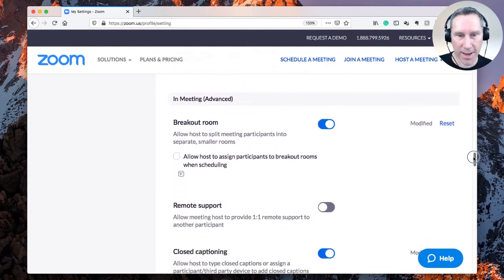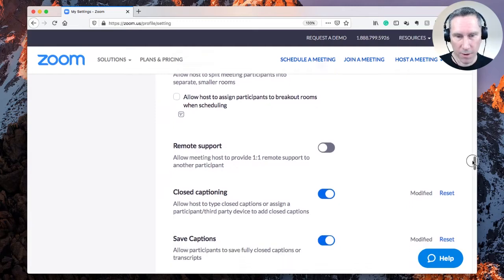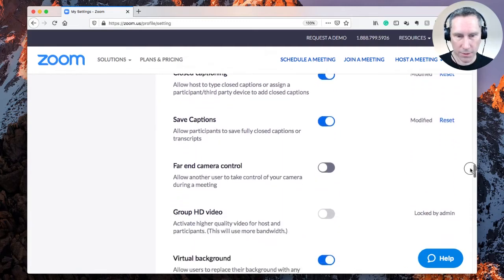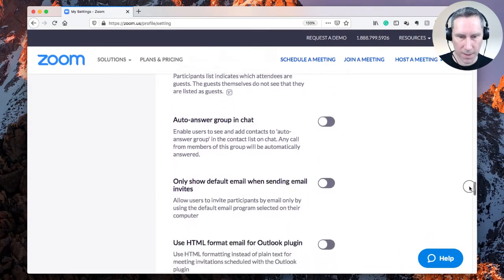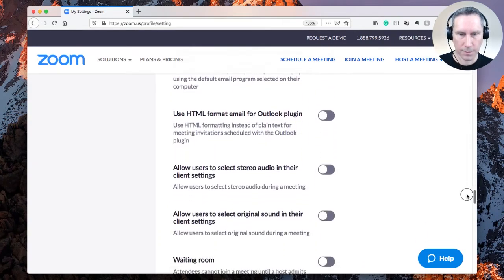All right, now in meeting advanced. Breakout rooms, love breakout rooms. Anything else down here? I think those are the main ones in these settings that I wanted to share.